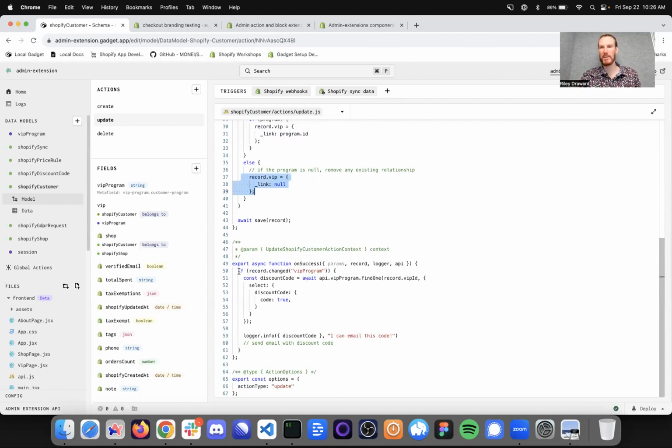This is just if you wanted to, when you set a VIP program on a customer, send out the discount code right away, like send them an email or text. You can also do that down here. This code right now is just logging the discount code, but you could do that kind of action. It's mostly just for display purposes. So that should be all we need for our data modeling.